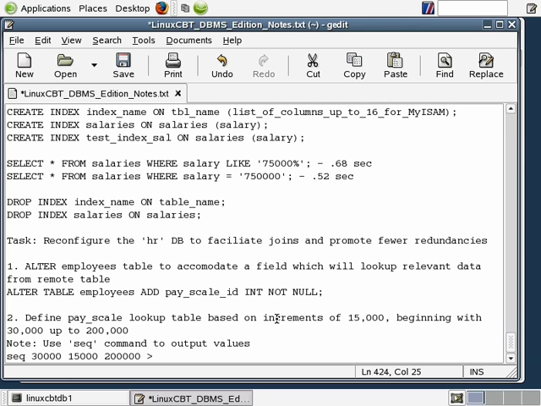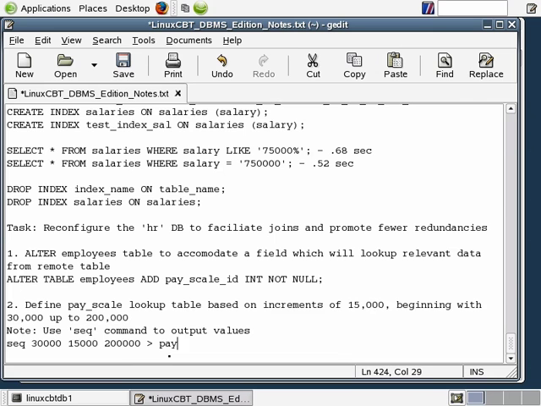We should be able to import it using the MySQL import command. So sequence 30,000, increment 15,000, and top salary 200,000. As long as it's a multiple of 15,000, we should have no problems. Otherwise, sequence will cut off at the highest multiple below your max value. So if you put a weird number, let's say 203,000, the highest value you'll get is 200,000. So we'll send this into a file called pay underscore scale dot text, because we will create a table based on the base name of payscale dot text.